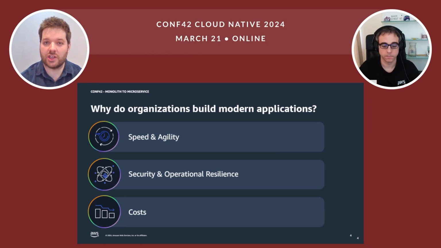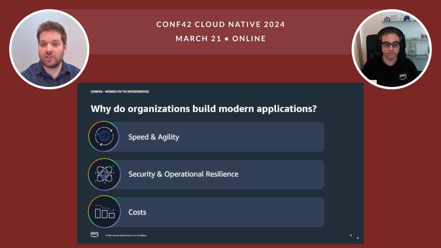The second is security and operational resilience. Customers are particularly keen to embrace AWS managed services, improve their risk posture as a result, and ensure they are building and deploying secure and resilient applications from the get-go as standard. And then finally, cost. Modern applications typically are more elastic and take advantage of the full benefits of cloud and can scale up and down, therefore providing a more optimal cost base for your applications.